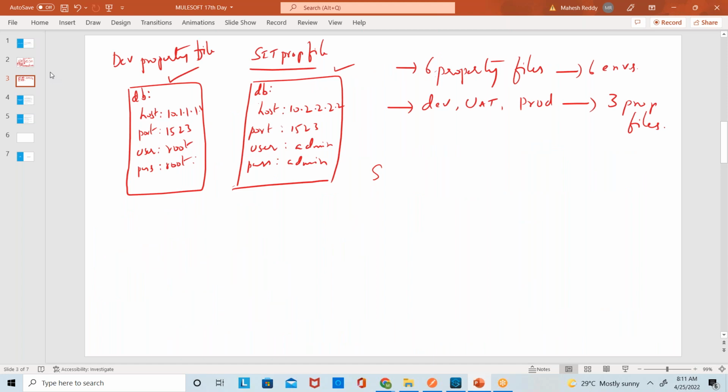Okay, now you have the clarity here, right? Now assume we have 3 environments: dev, UAT, production. We have to create 3 property files. How to create those 3 property files? I'll show you, and then how to externalize those properties and call them inside the connectors.